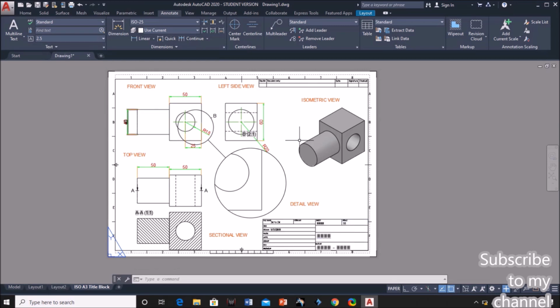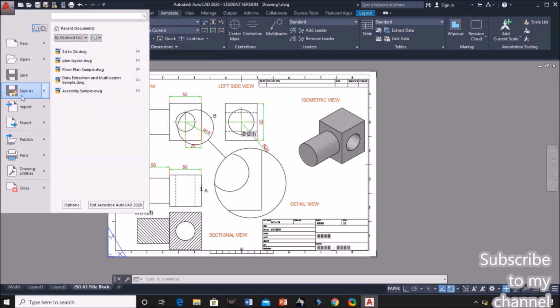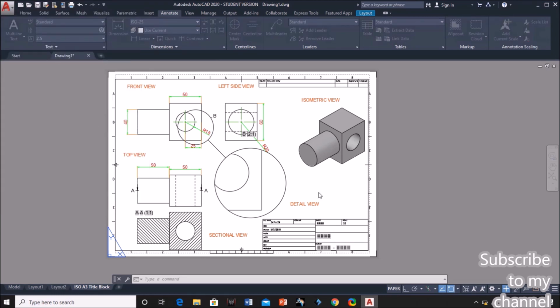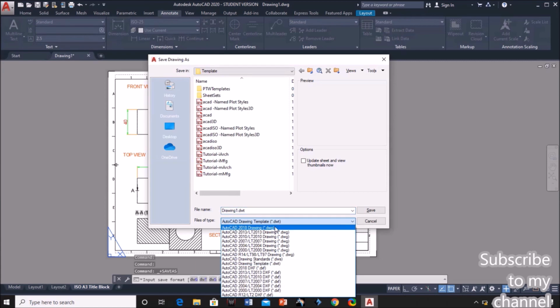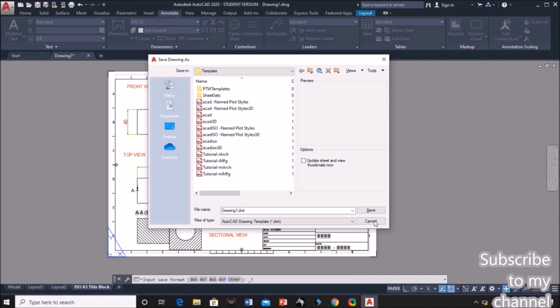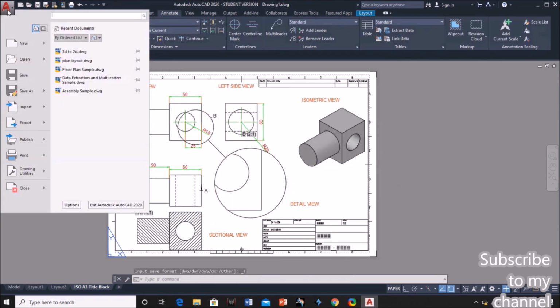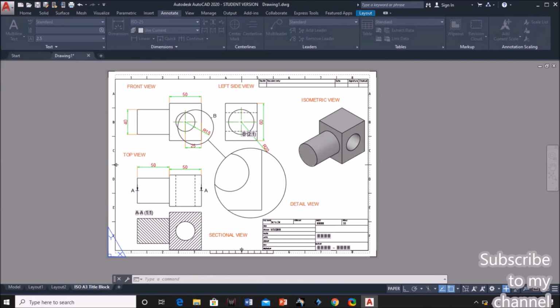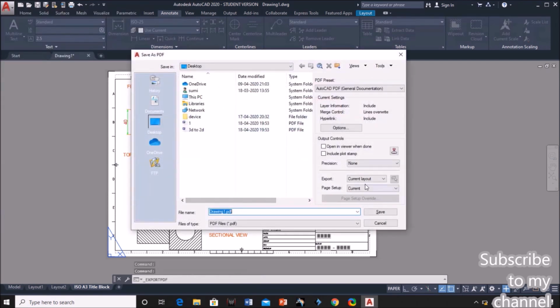So how to save this into PDF? For that, go to application icon and you need to use the option export. We need to not use the save as, because in save as you will not get an option like PDF, you'll get only .dwg, .dws. So to convert this into PDF, go to application icon, click on export. Here you will get the option like PDF. In this PDF you will get options like current layout or layouts. Now you need to save only this current layout.